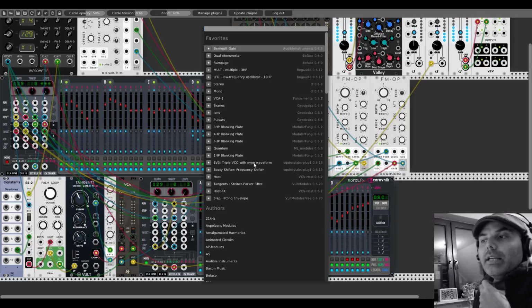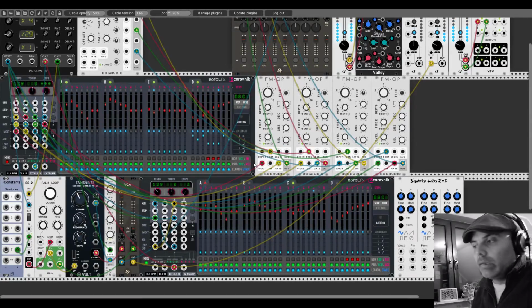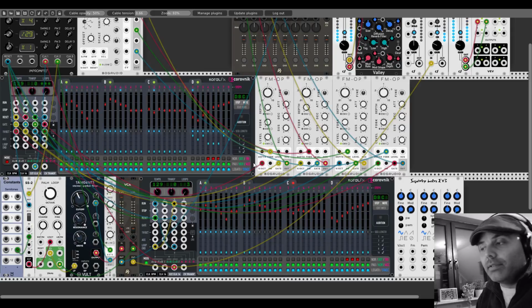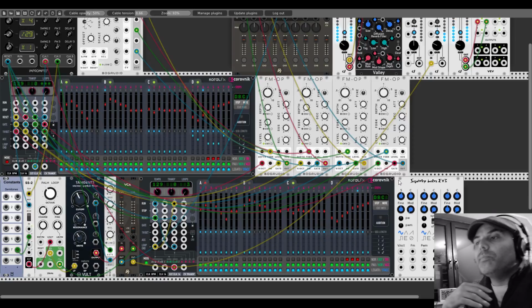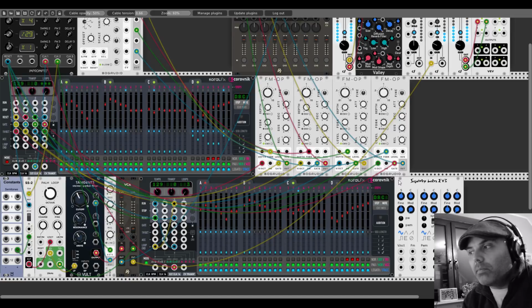I know, let's use the Even 3 from Squinky Labs, which is 3 Even VCOs in one module, which is always good. The Even VCO is an amazing oscillator, and here we have 3 of them, so why not? And let's do something like this. Okay, I want to use both sequencers on the same oscillator.